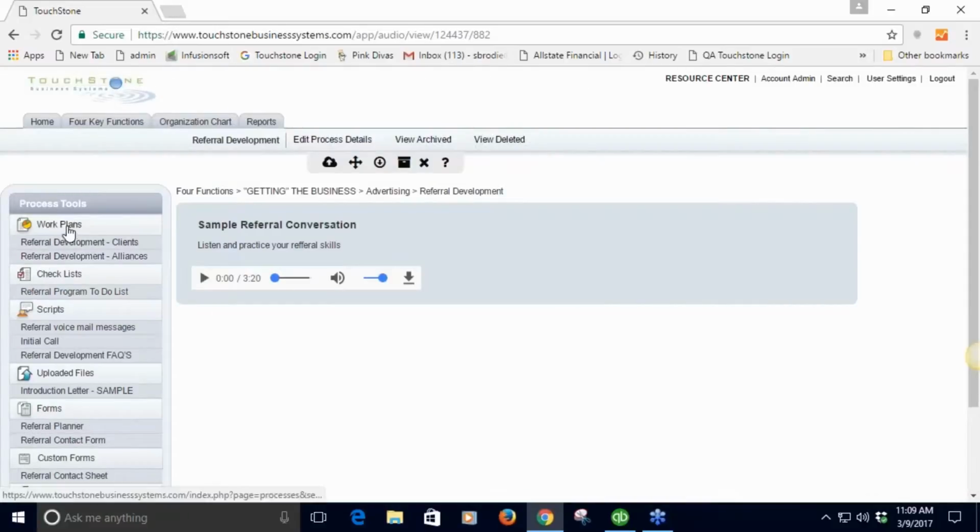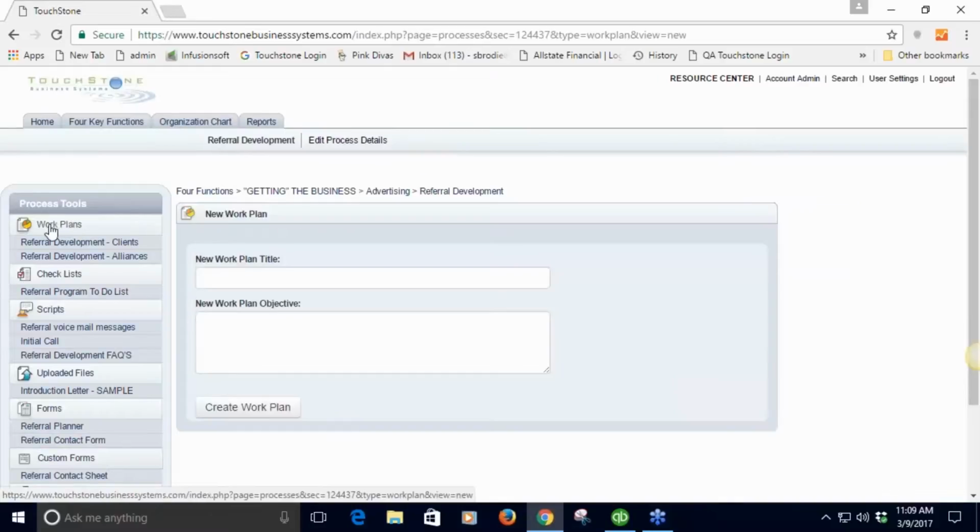So to build a work plan, and all these tools work the same way, what I'm going to show you in how to build a work plan is exactly the same steps for building all the tools. To build a work plan, you just click the work plan title. I just hit right on the text itself. You put in the name of the work plan.